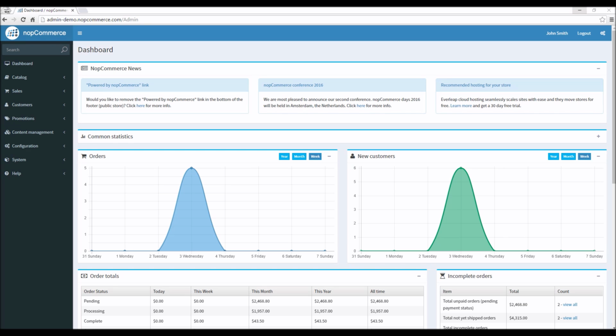From a very high level, there's a lot of new features that the latest nopCommerce 3.0 has to offer that also include a lot of bug fixes, source code refactoring, performance optimization, and a ton of new features and improvements. But this tutorial is going to be just an overview of the new administration section.